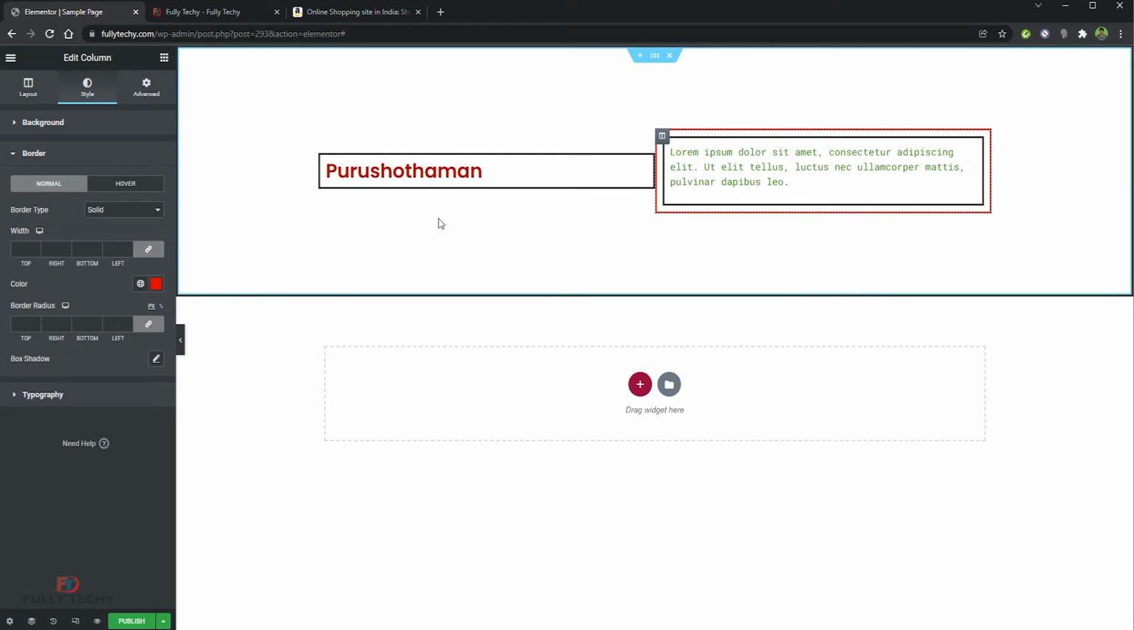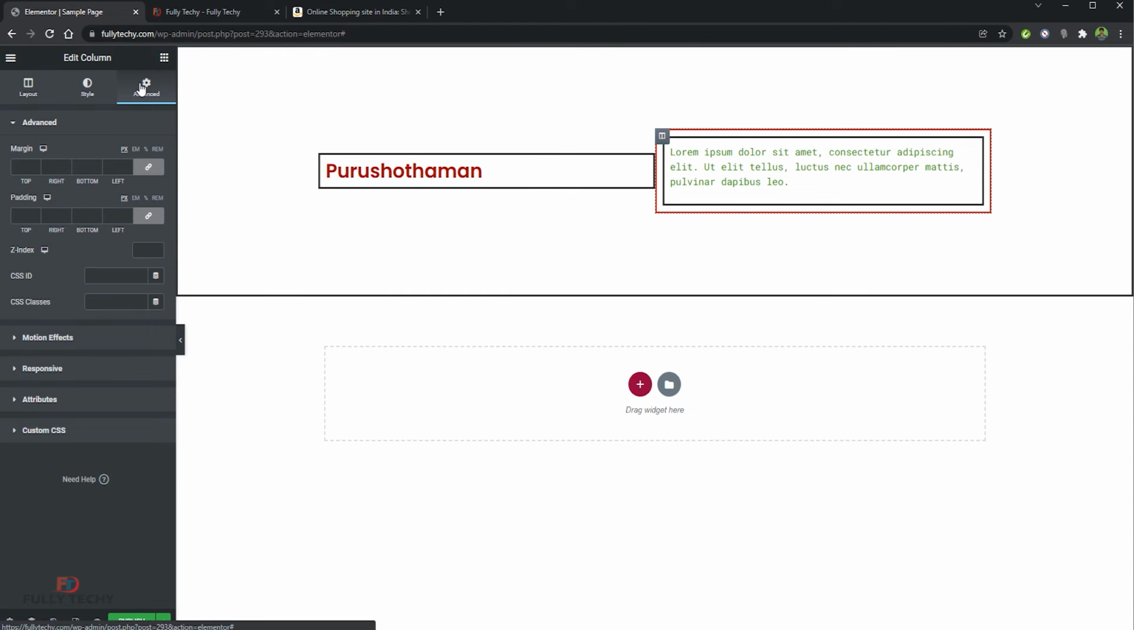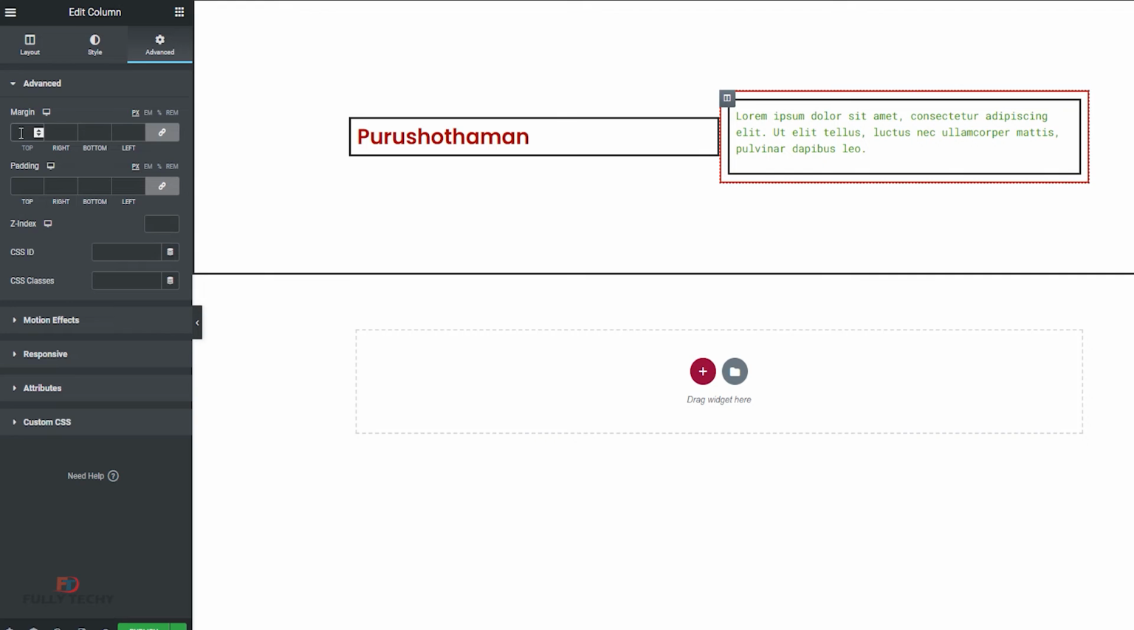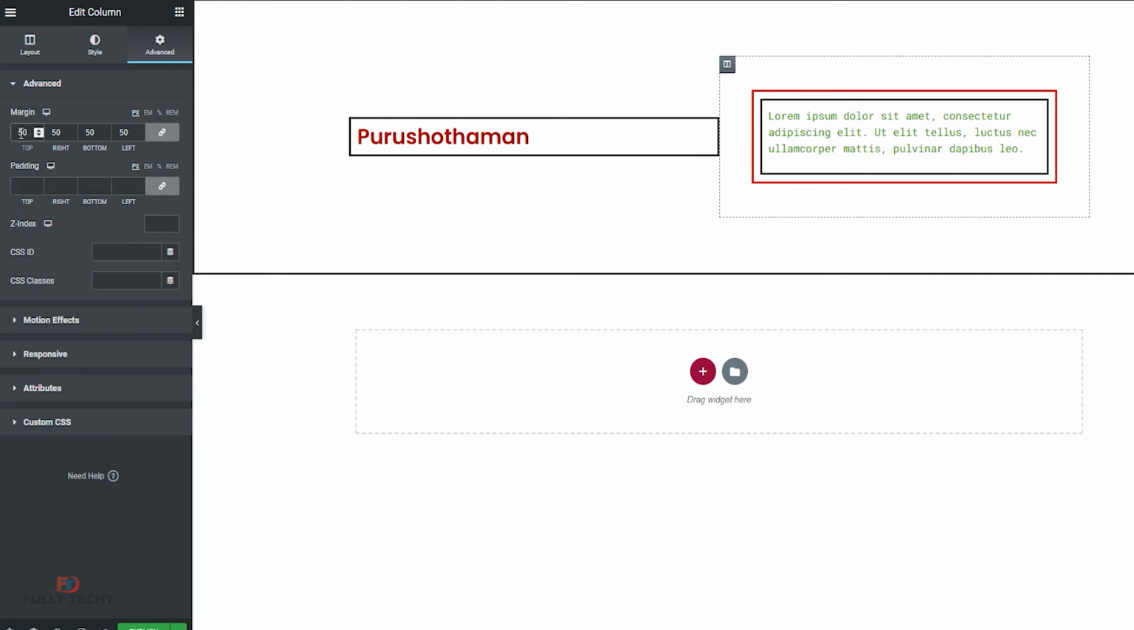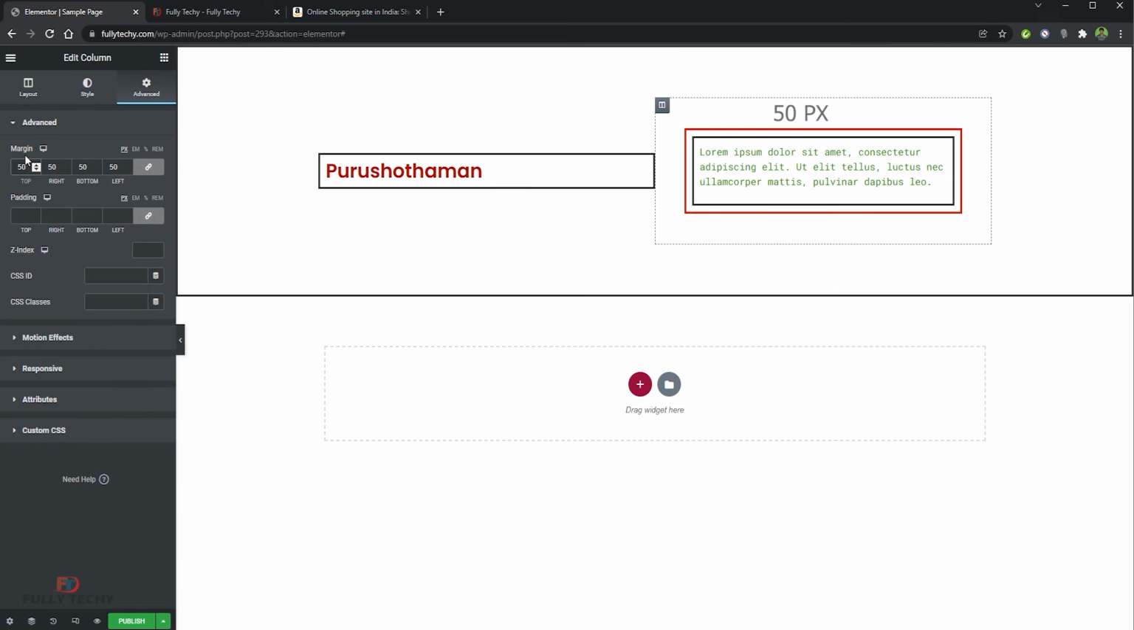So I'm starting with margin. If I change anything in the margin, we will get some space outside this red border. Let me show you how. I'm going to add 50 pixels of margin. If it is in gray color, it means it is linked, and if it is linked, it will take that value on all other sides. So now I have added 50 pixels of margin. What it does is, I have added 50 pixels of empty space outside of my column.